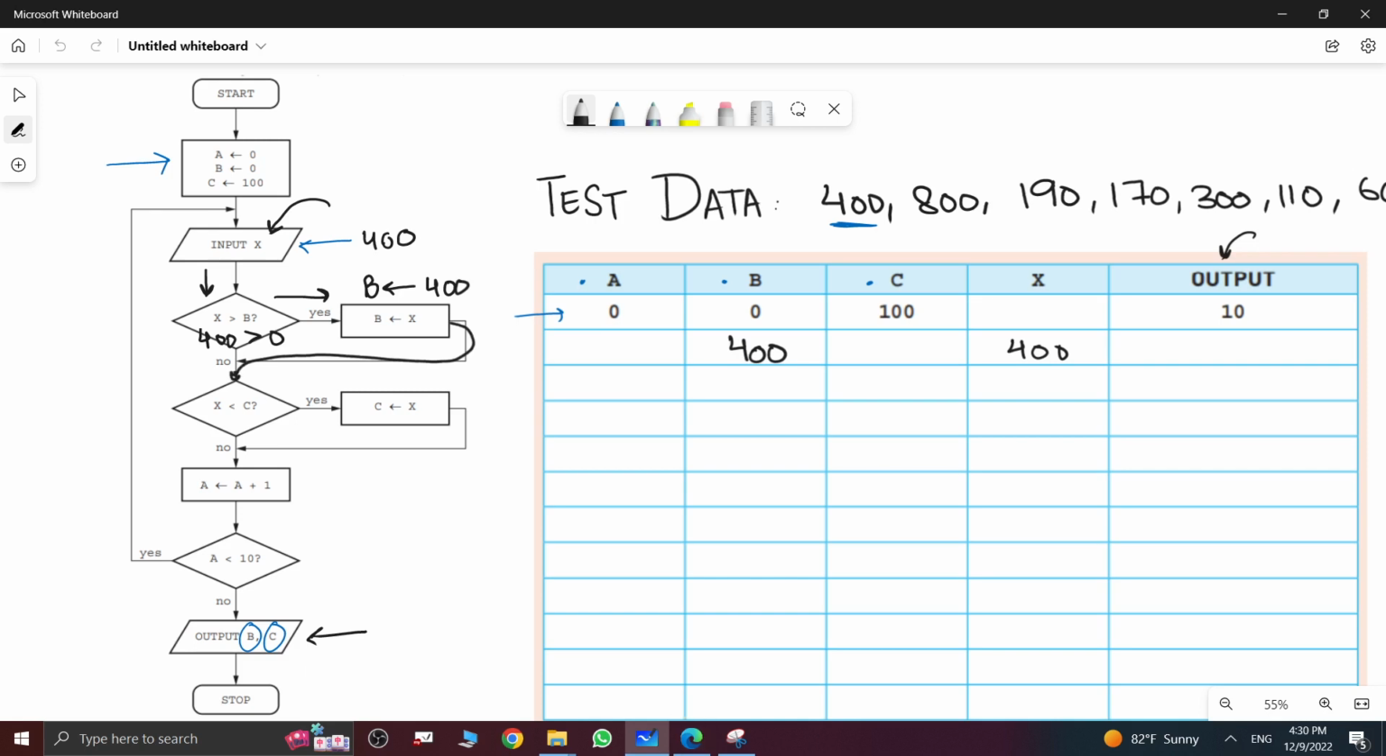Here you are going to compare variable x with the value c. Value of variable c is 0. Now see if 400 is less than 0. No, 400 is not less than 0. So when it is false, you will go down to no.